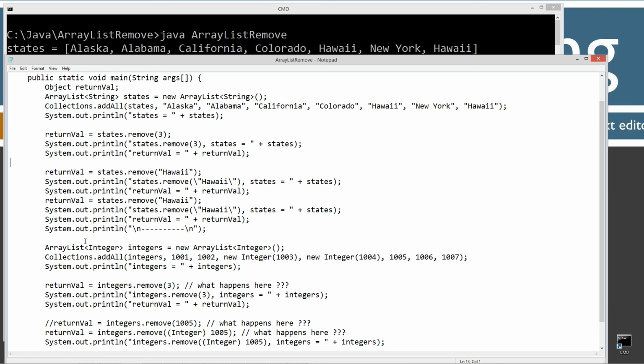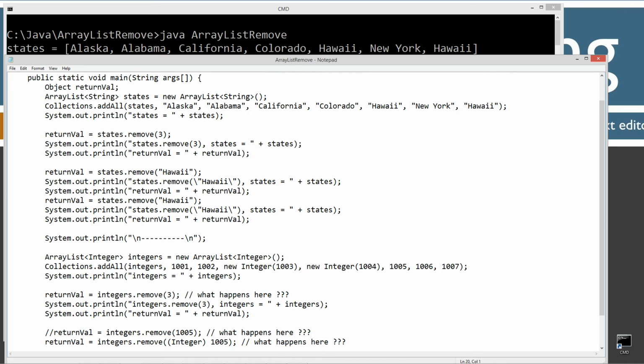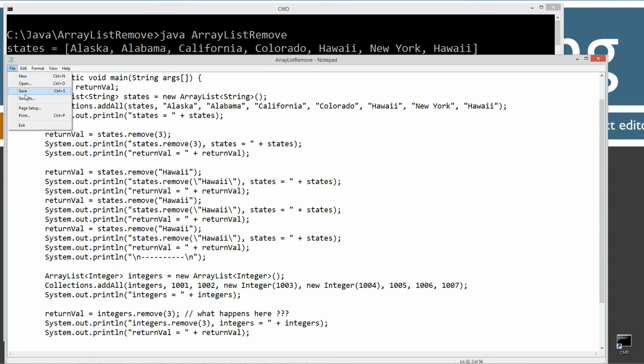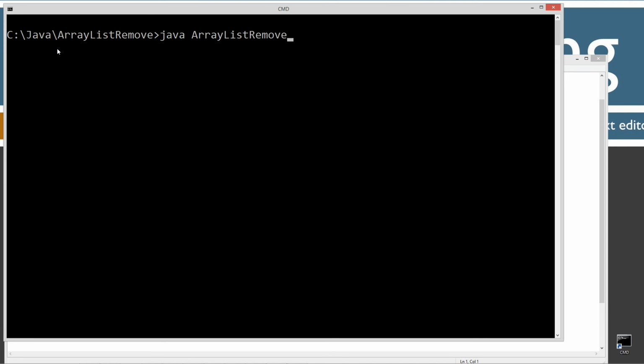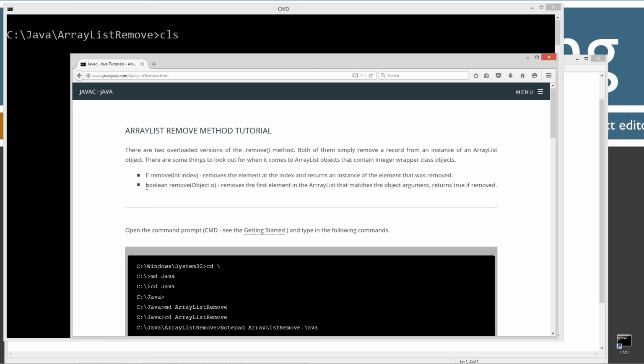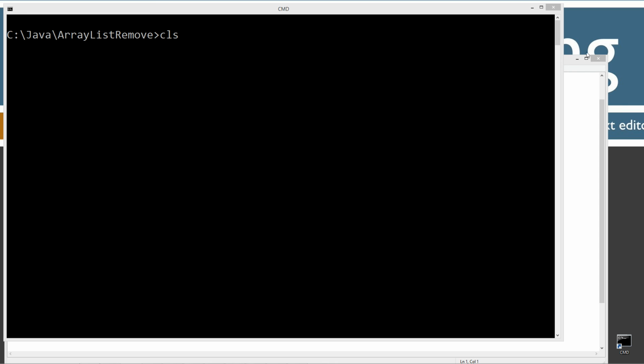And just for grins and giggles, let's go ahead and come down here and paste it in for a third time, right? Save it. Clear our screen. First of all, what do you think is going to happen according to the documentation, right? Removes the first element in the ArrayList that matches the object. Returns true if removed. All right, so based on that, I think we're going to get a false return back there, right? That makes sense according to the documentation. So javac.